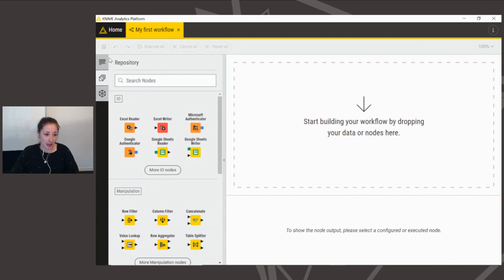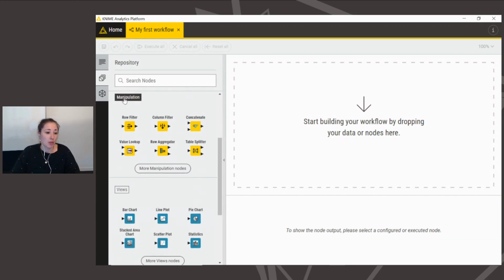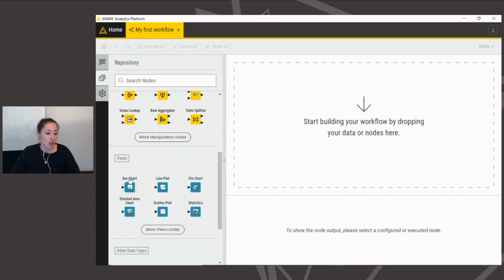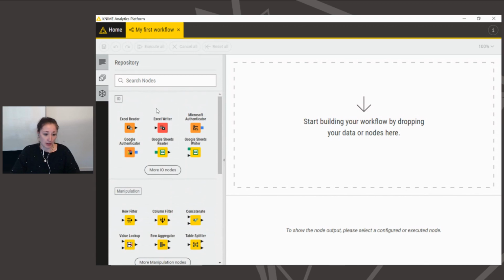you see the side panel navigation. And we're currently here at the middle panel, and this is your node repository. So the node repository, in here, you find all the available nodes in KNIME Analytics Platform, and they are sorted, so to say, by category. So what you can see, you have here some input and output nodes. You have some nodes for manipulation, some view nodes for like charts and plots and stuff, and so on.